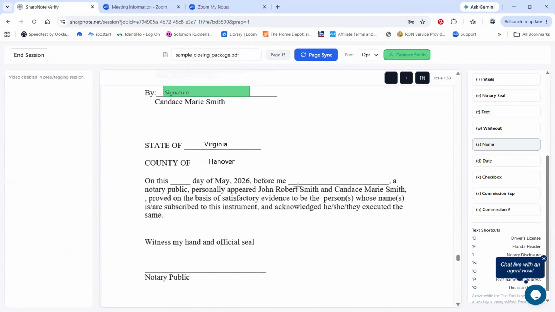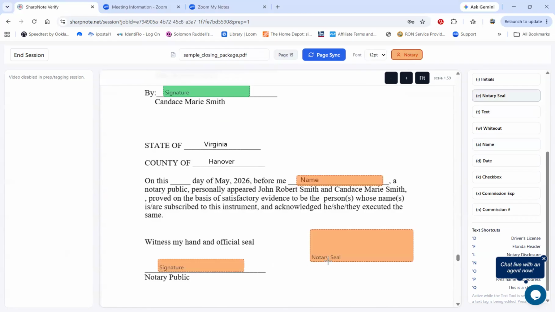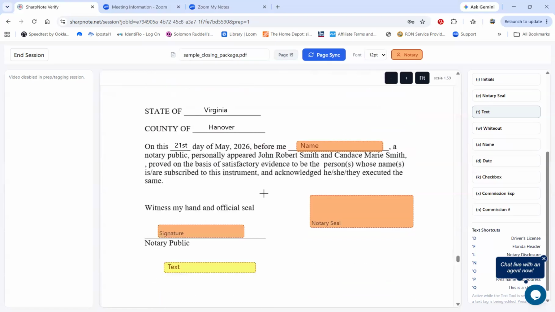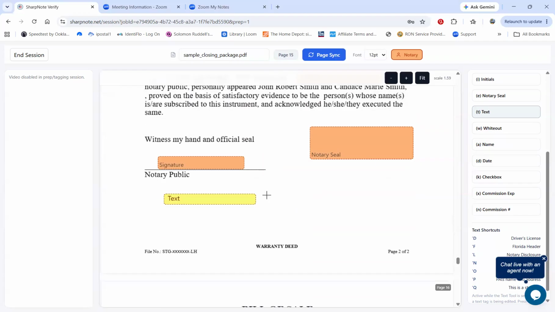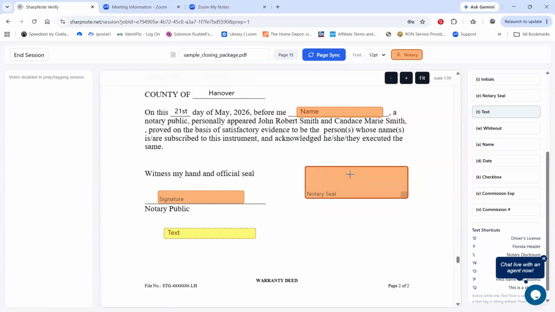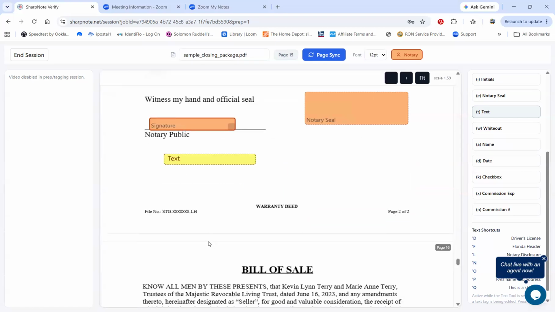I'm going to put my name in here, so I'm going to hit the back tick for the notary and put my name in there. And then I'm going to put my signature. I'm going to hit E for seal, and it's going to put the seal on there. And then I'm going to put a text box at the bottom for my disclosure, and I'll put 21st here. You can see I can tag a notary block in a few seconds. It's very fast to get those in there. And if I need to move those around, I can move them anywhere I need to get them into the right place.